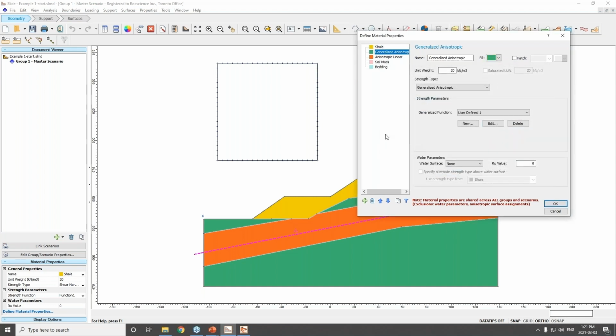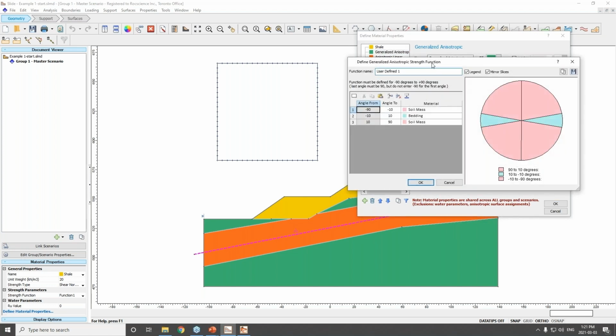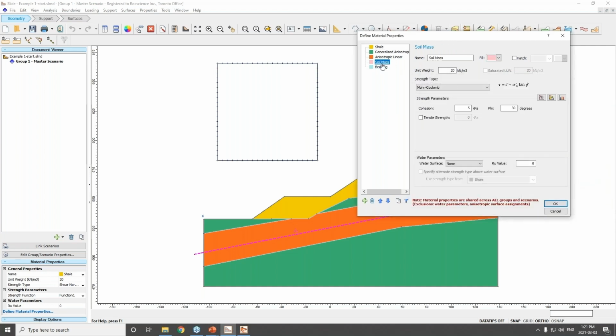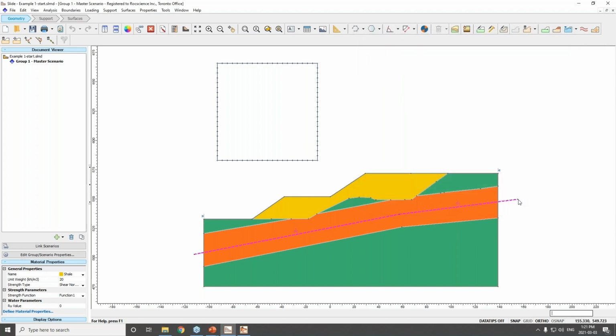This green material is generalized anisotropic. That means that a different material is assigned to different orientations depending on how the slip surface falls on it. So for example, soil mass and bedding, and they're also defined here. And then the orange material is anisotropic linear following the anisotropic surface. What that means is that the anisotropic surface is this purple line, and that's going to be the weaker orientation in this material.